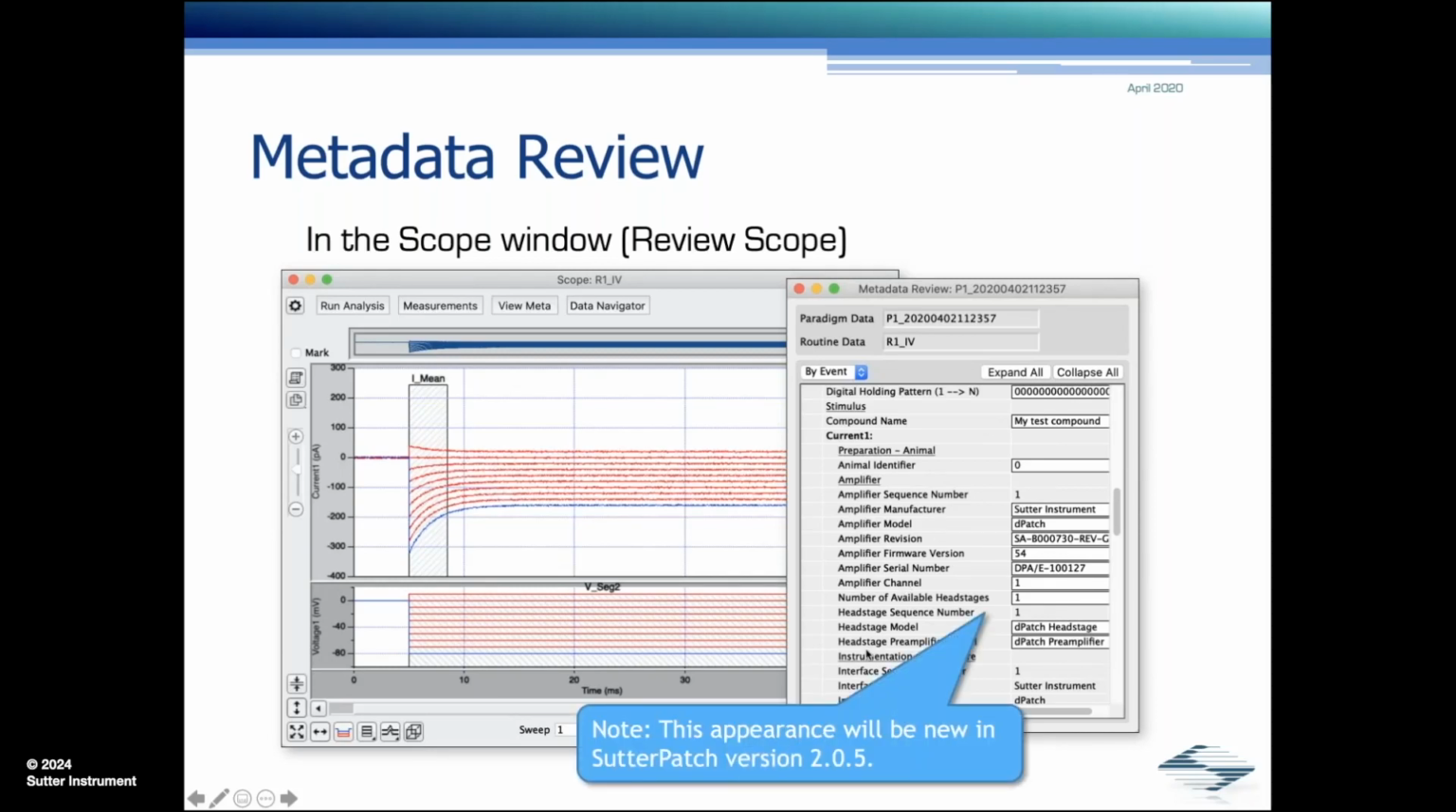One thing I want to mention is that we improved this appearance from what you have in the latest release version, 2.04. In 2.04, it's all white, and that makes it a little harder to read. So we improved the appearance. This will come in version 2.05.